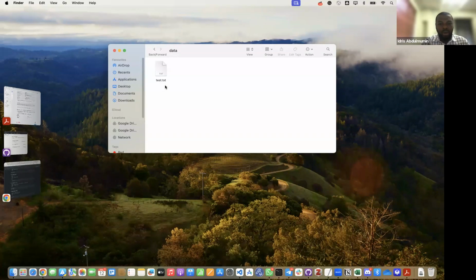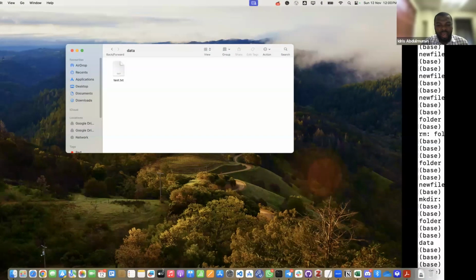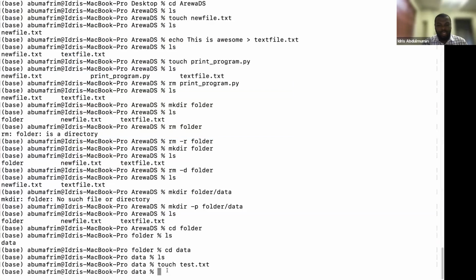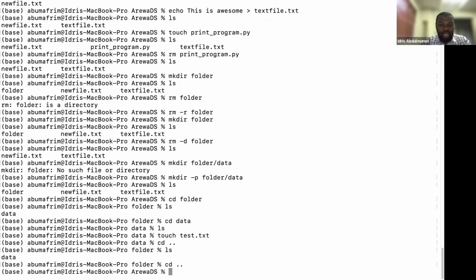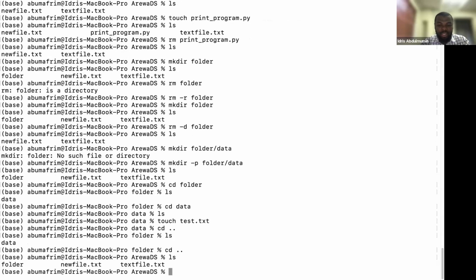So how about now, if we come in here, we said you can remove folder. But let's now come out of this ls. We are inside folder directory. If we do cd .., we come here, we say ls, you see you have folder, you have new file, you have .txt. So now how about if we want to now remove folder?